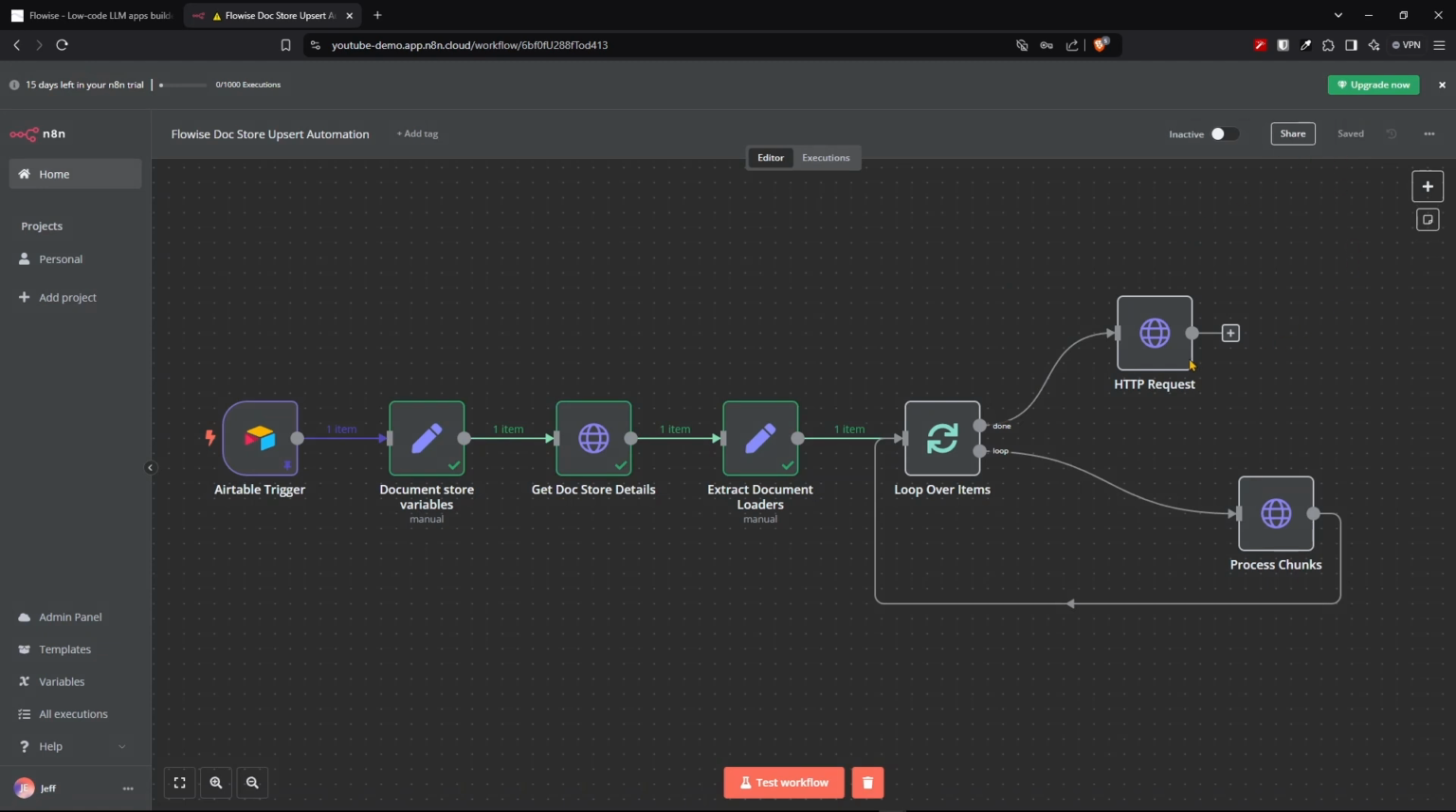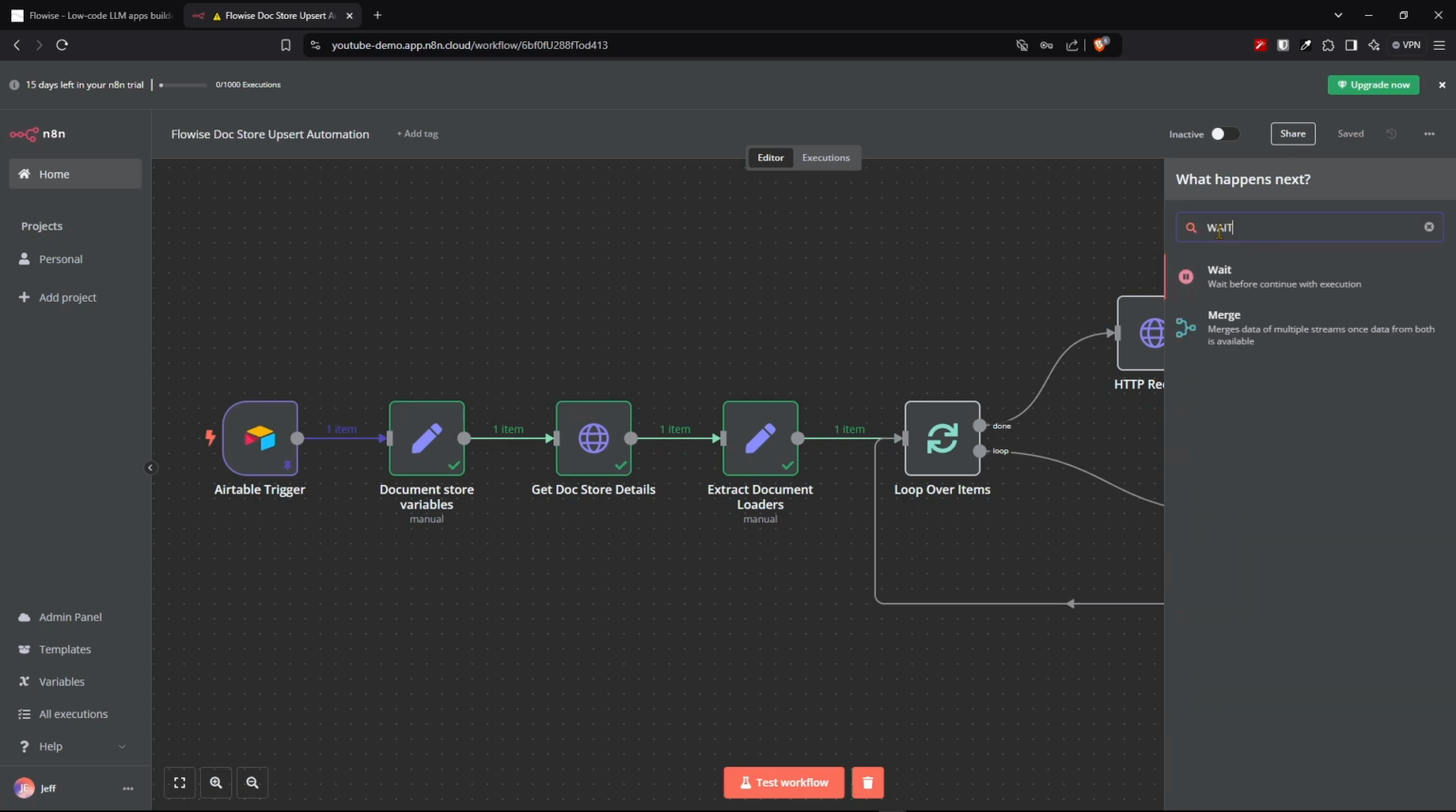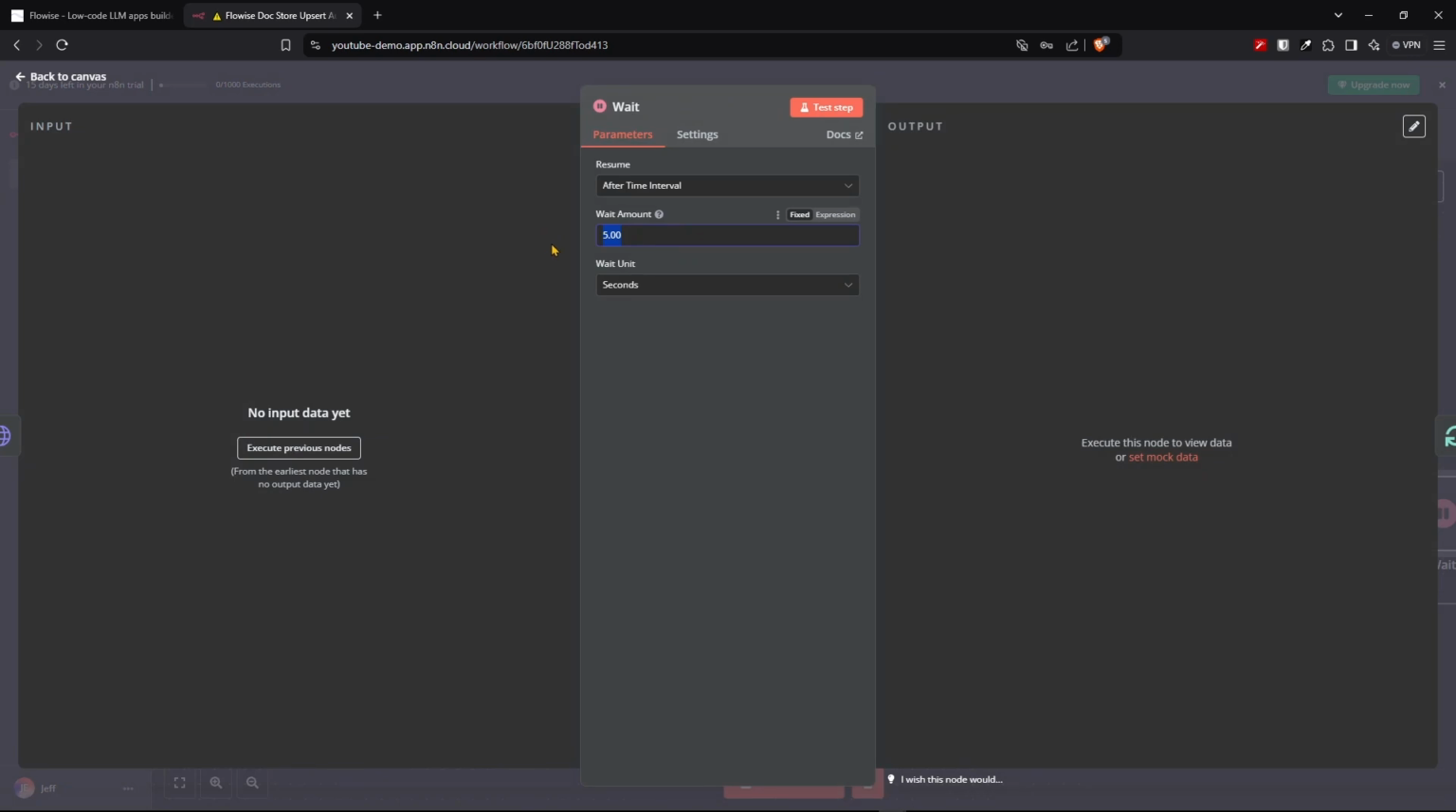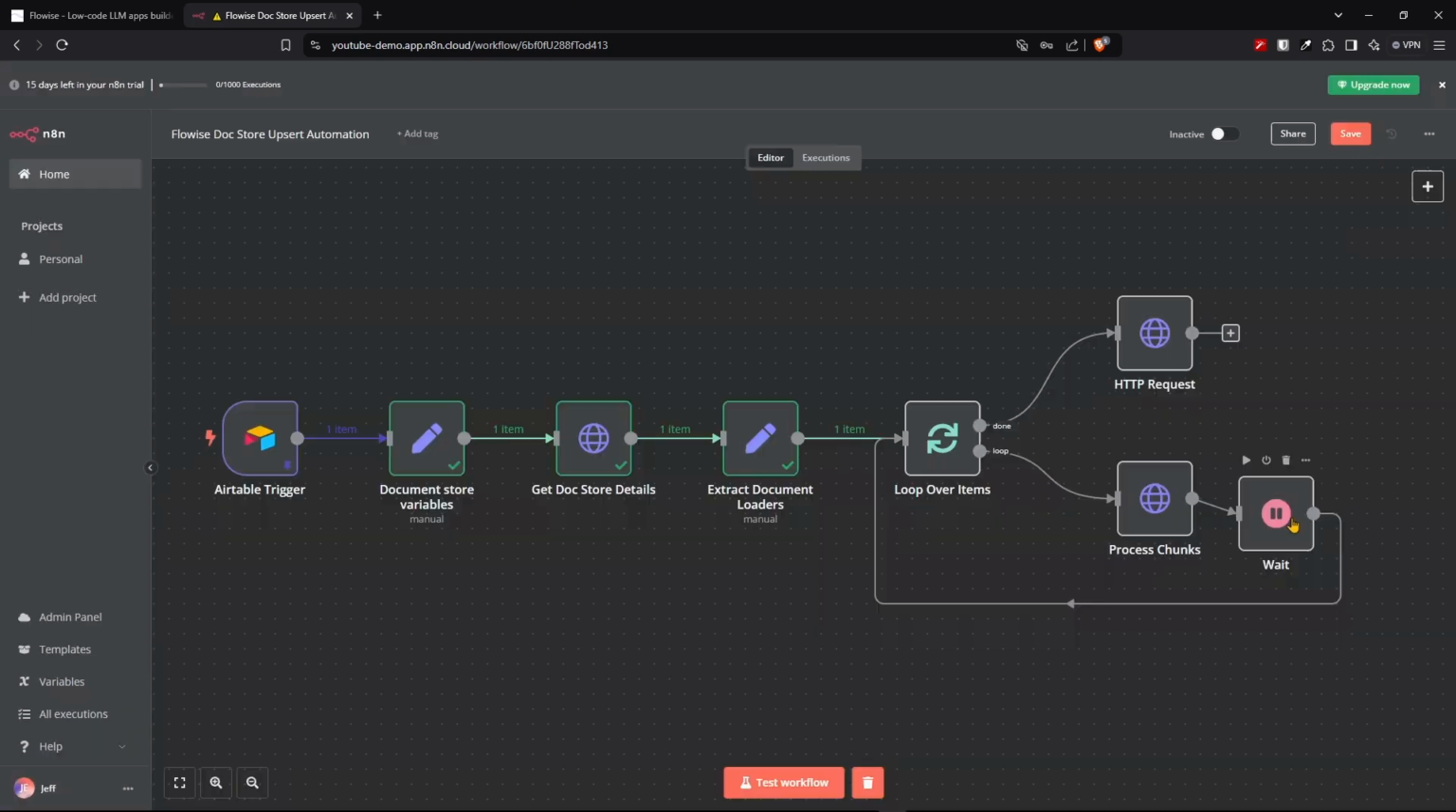Time to test if everything is working. Let's also add a wait node to make sure we're not going to overload the request when looping through each of the document loaders in Flowise. We can put a 2-minute wait time for each loop here.